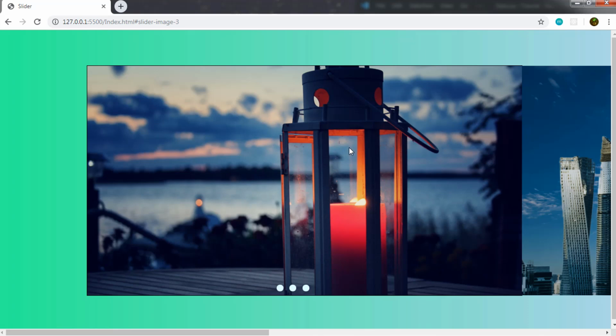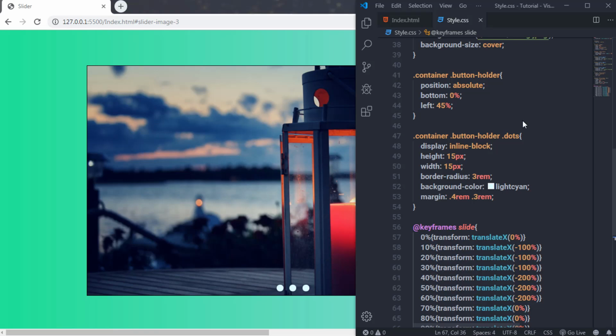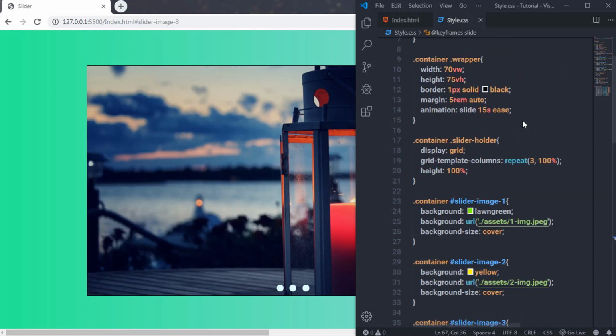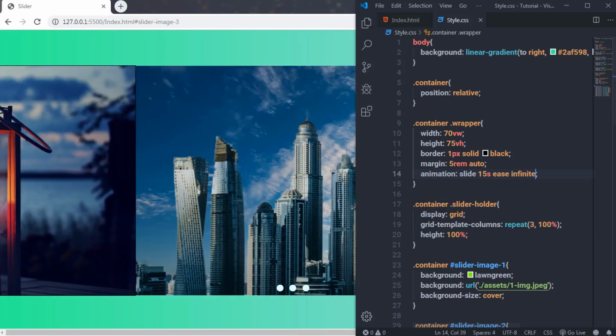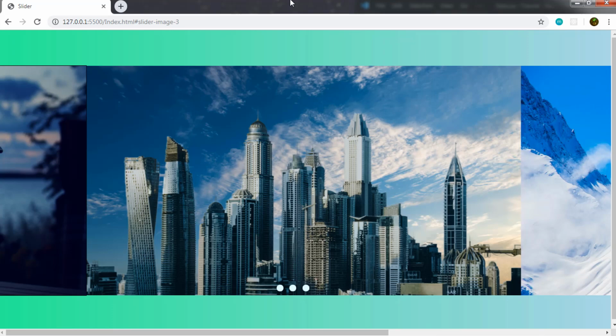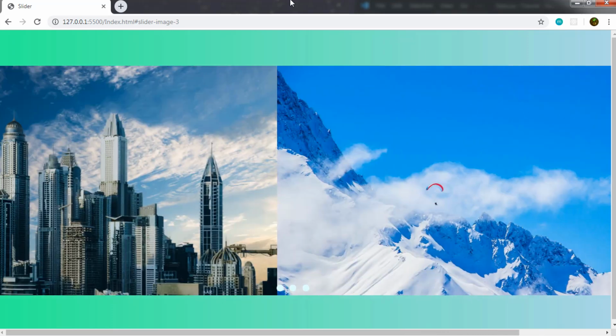Now just after that, I want to specify infinite scrolling to this animation. So I'm going to open the wrapper class and specify here infinite. Save the changes. When I save it, you can see the slider is now infinite.